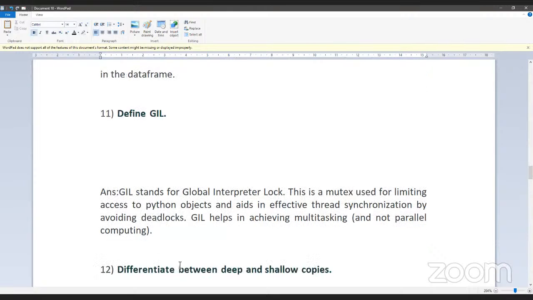As we jump into the next question, differentiate between deep and shallow copies. If anyone knows the answer, ping me in the chat box and we'll discuss the answer within a minute.